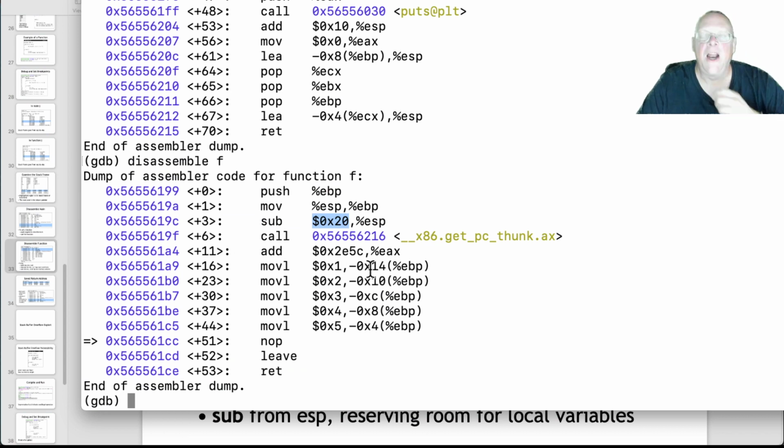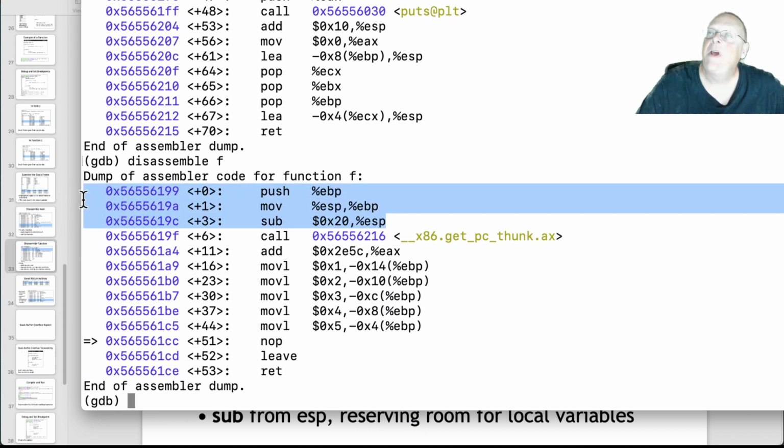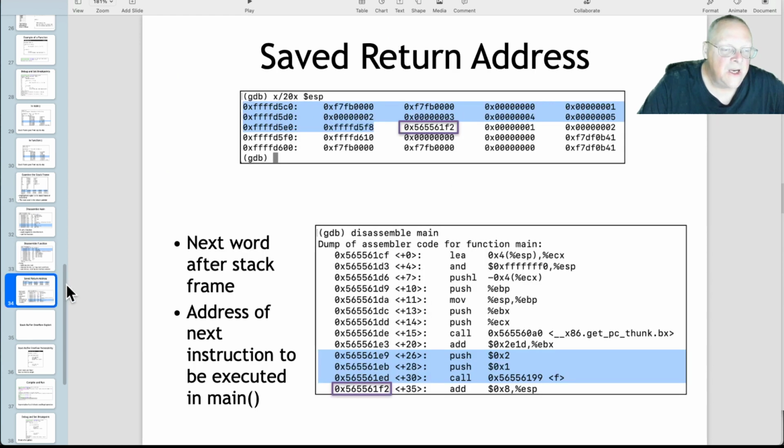Yep, that's right, you've got it. All right, so this is what's called the prologue. Every function has to begin by preparing a new stack frame and saving the old EBP so it can restore it on the way back out. And when it leaves, it goes back to the calling function. So there's the saved return address. And as we saw, that matches the next word after calling F. That number right there is the number it uses to find its way home.